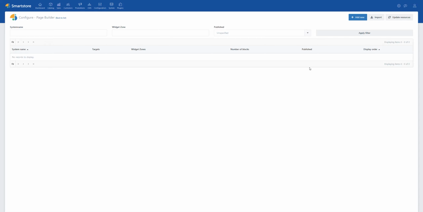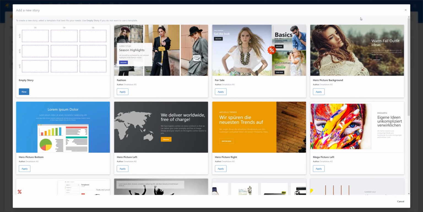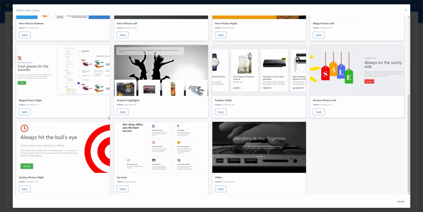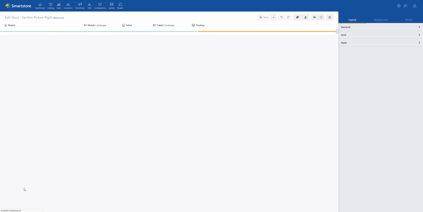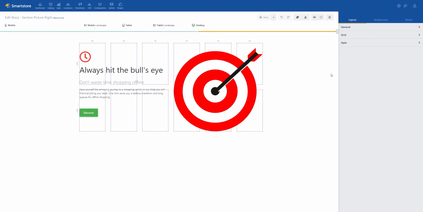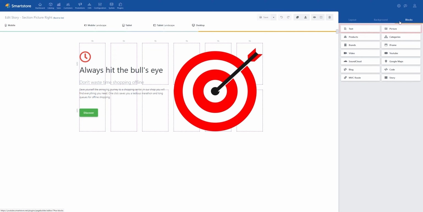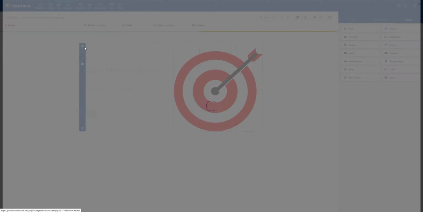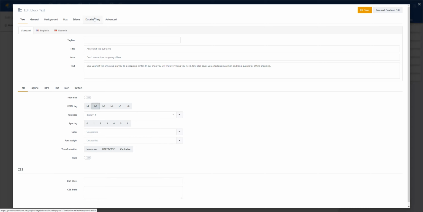In this video we will talk about data binding. For this example we choose the template, section picture right, which is included in the page builder. Currently two blocks support data binding: the text and picture block. So if we include one of these two block types, we see the data binding tab in the configuration view of the block, unlike other blocks.